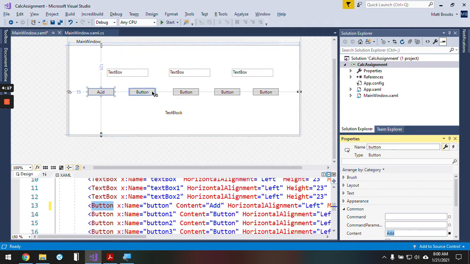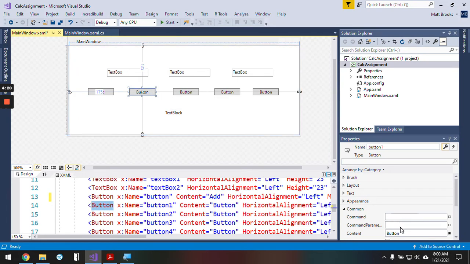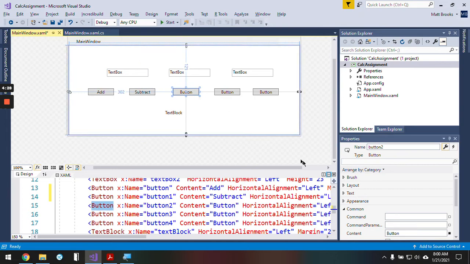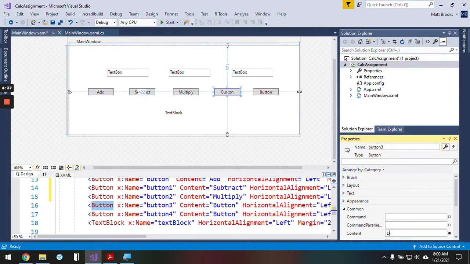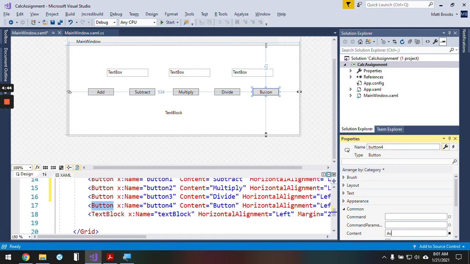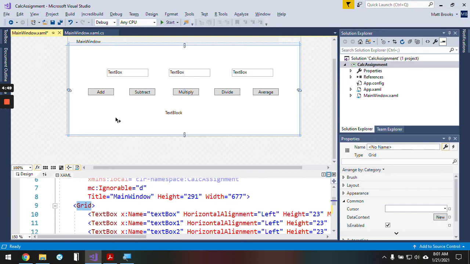I'm going to select the next button with a single click, go down there where it says Button, and I'm going to put Subtract. Next one, I'm going to do Multiply. You see how we're doing this? Multiply, Divide, then Average. So I've got the initial text displayed on each of my 5 buttons. That's just display text.